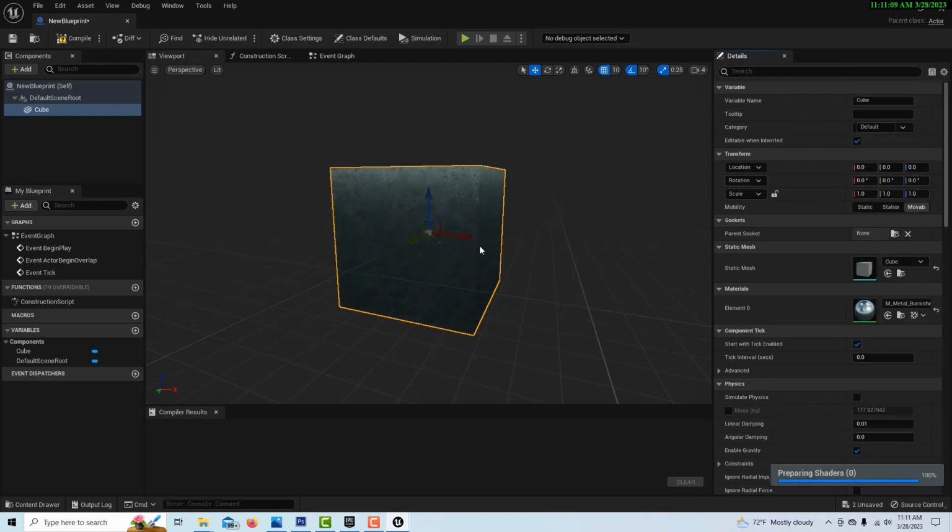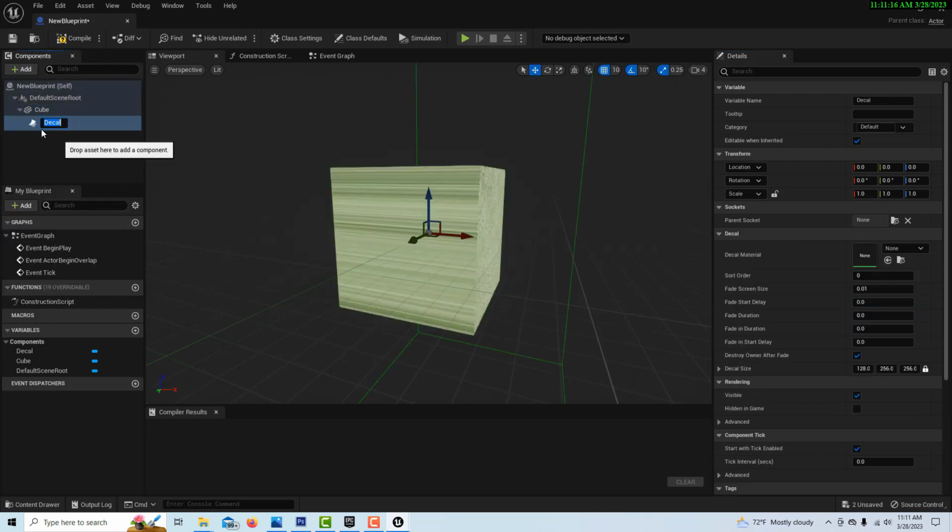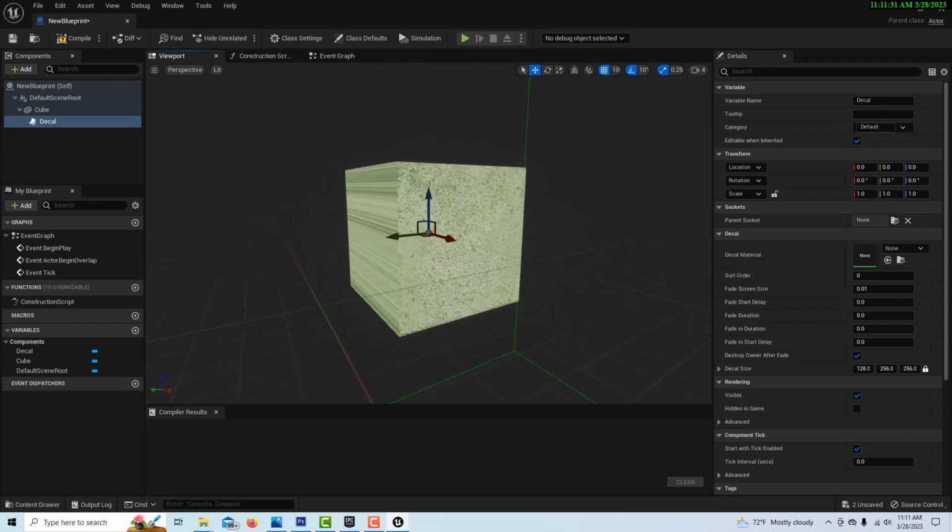Okay, so now when we come up here, we go to components, add, and search for decal. And there it is right there. And it becomes a child of the cube. And notice what it's doing right now. It's hard to appreciate what it's doing. It's projecting along, it looks like, the x-axis, and we're looking at this.